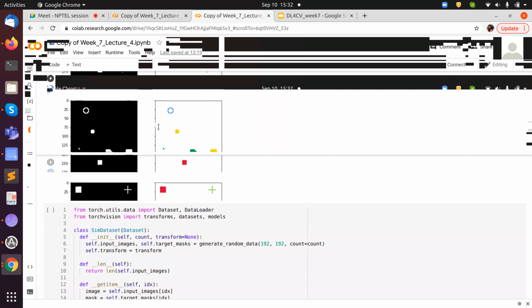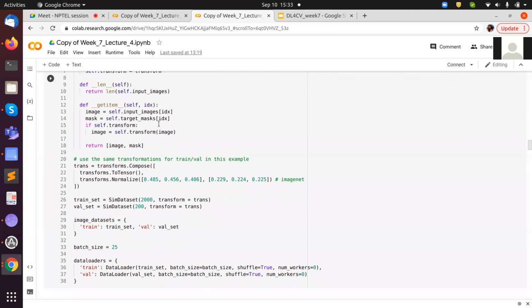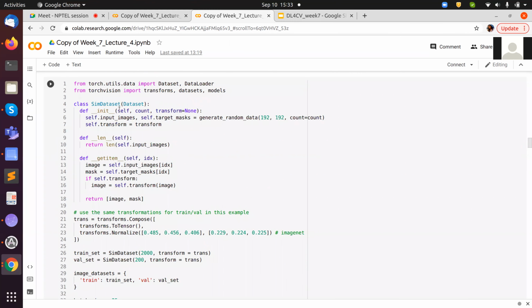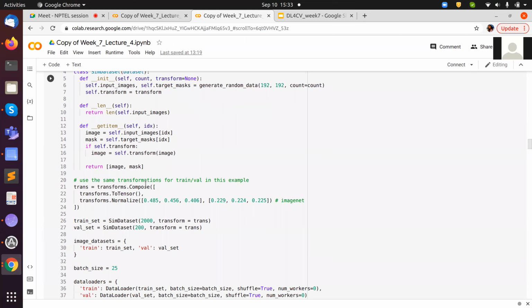Now, once we have this data set ready, we want to create the data loader for it. The data loader function will use this dataset function. This dataset makes sure that whenever the data loader needs an item, it just returns one image and its corresponding mask. If we need to perform any transformation on the image, then that transformation is performed and returned. Since we are using a UNet, we are applying the same transformation as we apply for the ImageNet dataset, because we will be working with a pre-trained UNet.